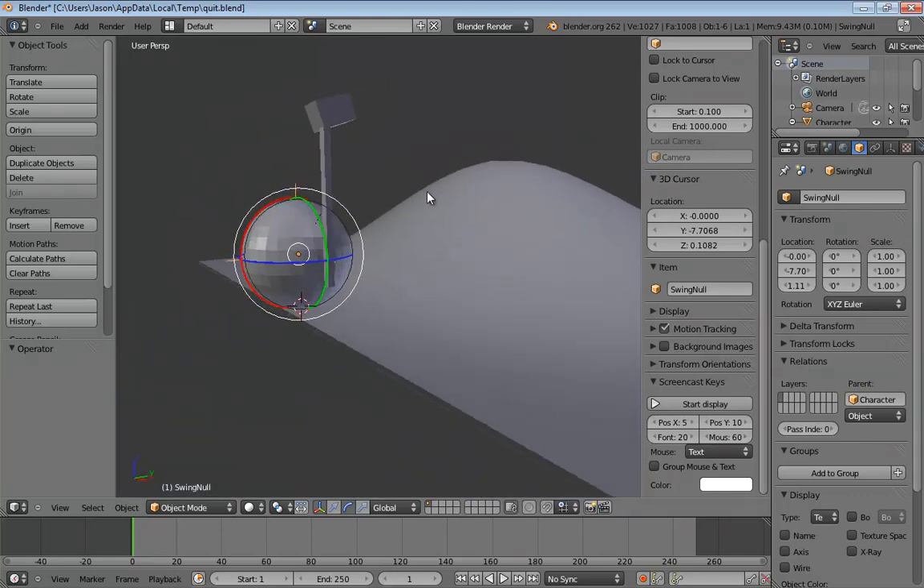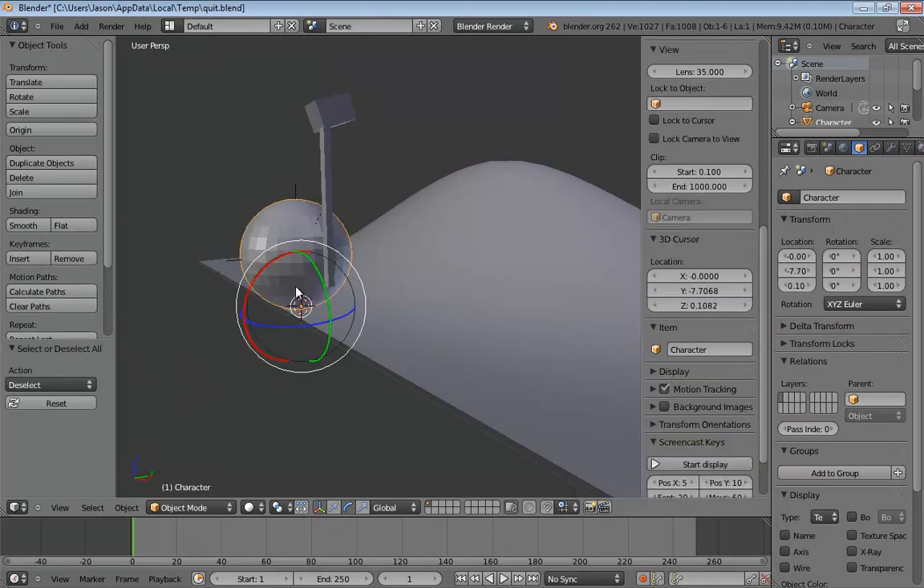Not only that, but because of all of the parenting, if you grab your ball and move it now. Oh, it's true. We'll also be able to bring the club right along for the ride.